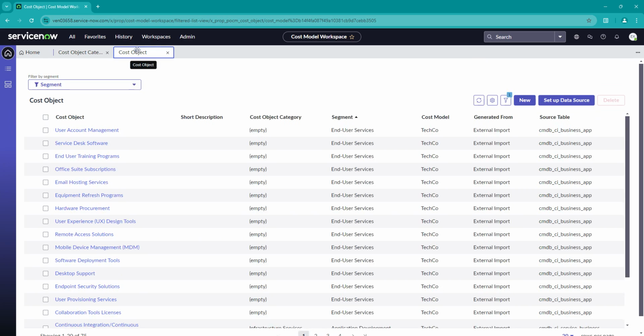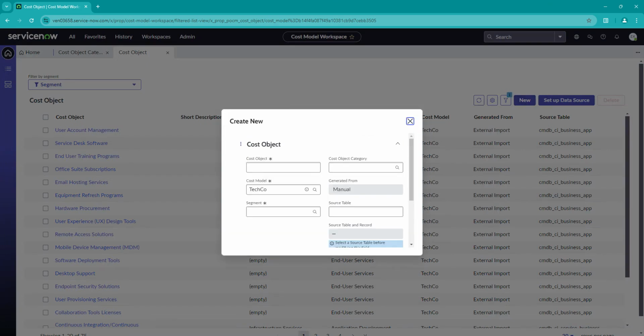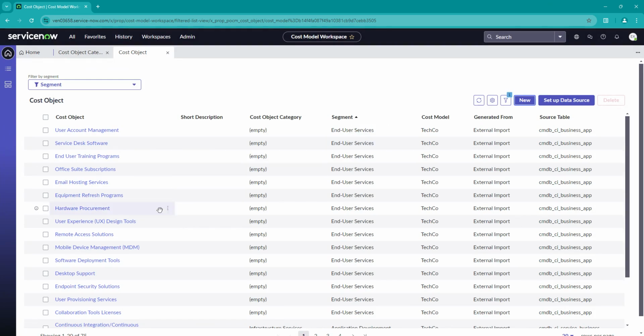From the cost object table, you can see any cost objects that have already been created for your model. To add a new cost object manually, click New and fill in the fields, including the cost object's name, label it with a cost object category if you're using that, assign it to a cost model if that's not pre-filled, assign it to a segment, and then give it a short description if you'd like. Click Save and the cost object table will refresh and you'll see your new cost object on there.